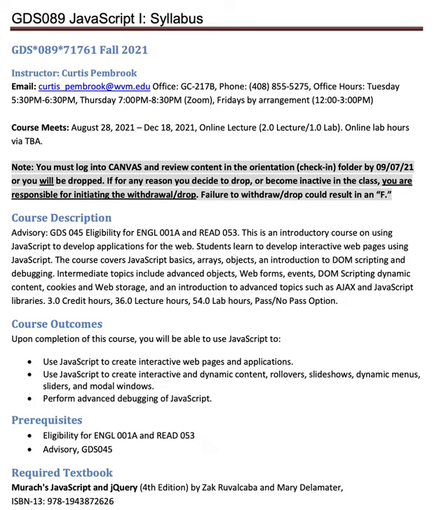In terms of a textbook, this course does use a textbook and it's required. The textbook is Marc's JavaScript and jQuery, 4th edition. It is available in the bookstore, but they will probably mark it up. So I would recommend that you either get the EPUB version from Amazon or that you purchase it at Barnes & Noble. The book is about $50. It's a really good book.